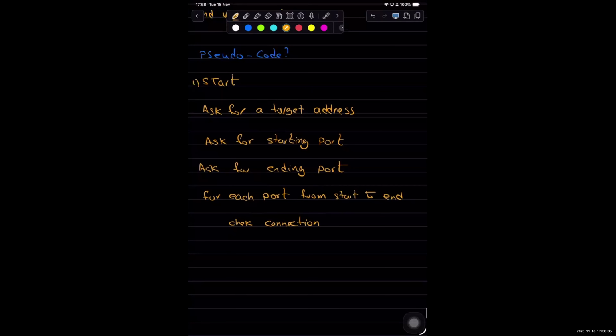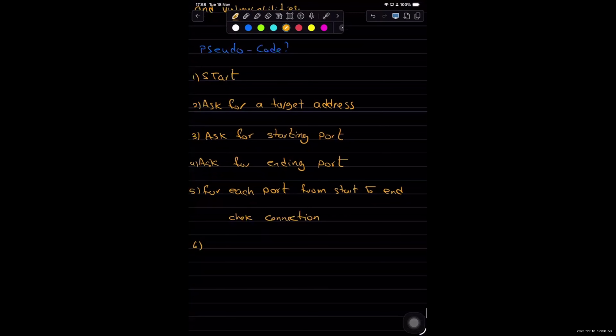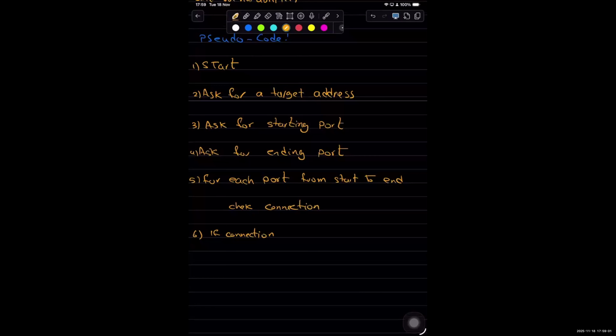Step 1, start. Step 2, ask for a target address or IP. Step 3, ask for a starting port. Step 4, ask for the ending port. Step 5, for each port from the start to the end, check the connection. Step 6, for example, if the connection is successful, show the port is open, or print the port is open.